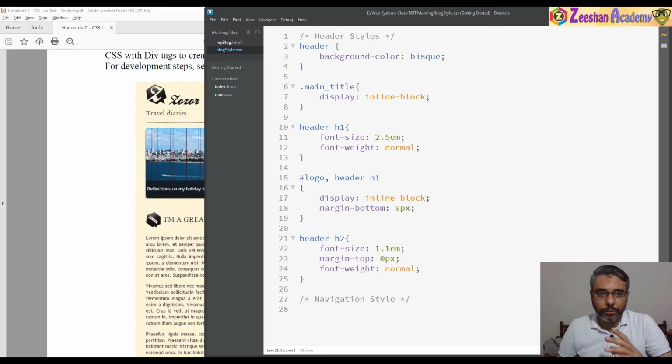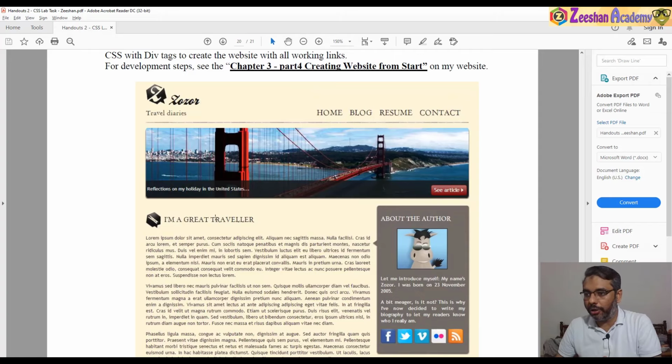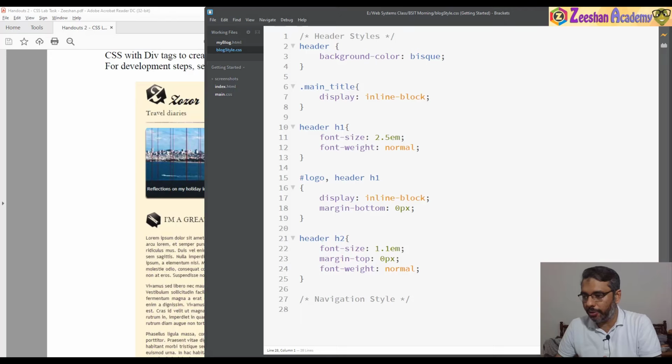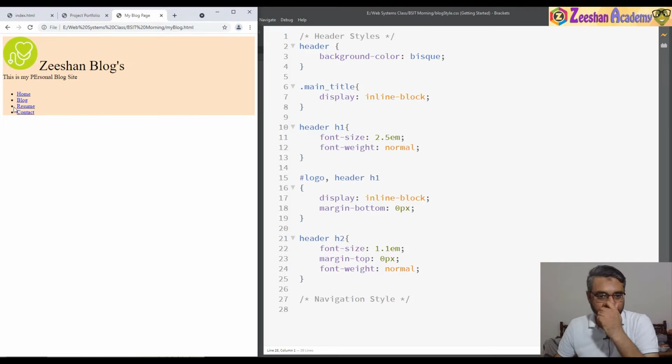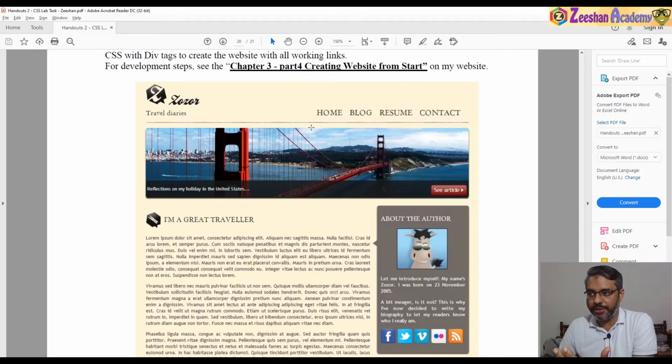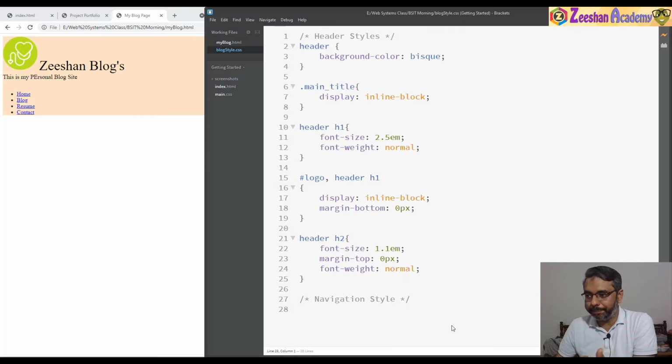For the navigation style, we need to ensure that my navigation menu appears in this particular order, not in this. Where's my output gone? Here it is, right? So currently the navigation is not looking good. We need to make sure it looks something like this, as it's specified here. In order to do that, again, we need to work with the CSS.